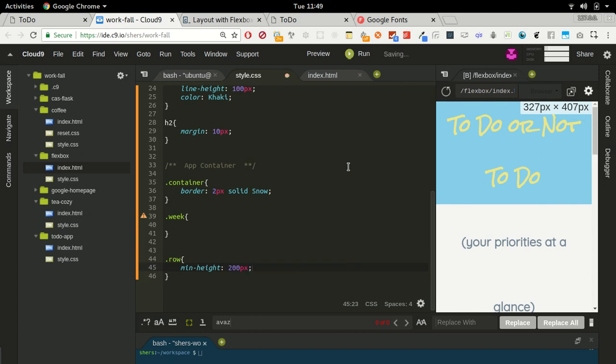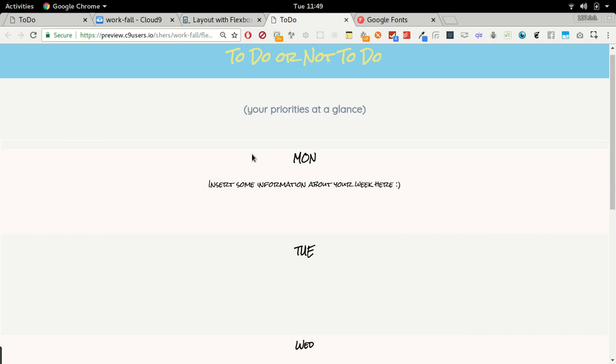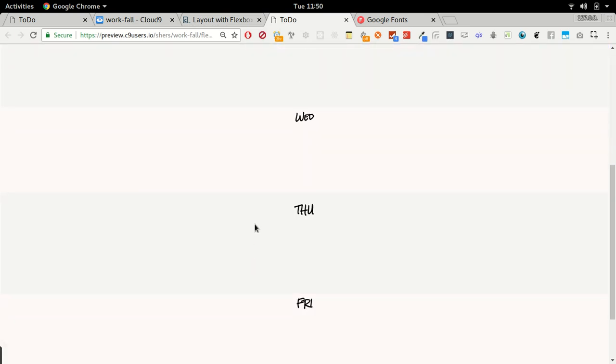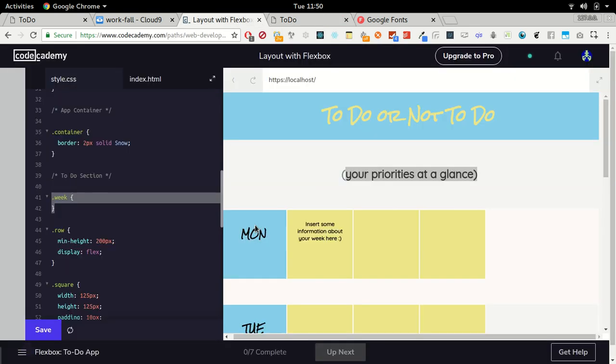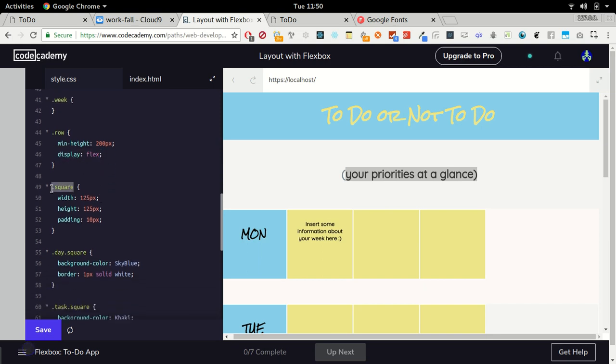200 pixels. That works. Now you can go back and see that this is 200 pixels, and each Tuesday, Wednesday, Thursday is 200 pixels, right? Awesome. Now the row is done. Don't think about it yet. And now we're thinking about the square.